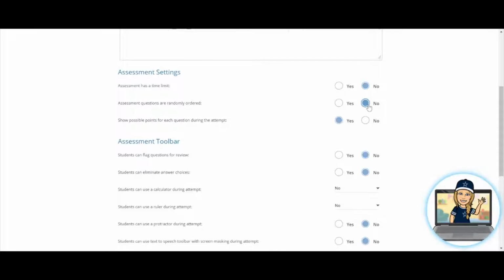Now, if you are using the assessment tool for an in-class activity, so you have an article that your students are reading and they're doing some reading comprehension questions to go along with the text, and you have them working with a partner or in a small group, you probably do not want those questions in a random order so that the two students working together are seeing the questions in the correct order. They're in the correct order with the text that they are analyzing and working with. So you do have that option between yes and no with randomly ordering the questions in your assessment.